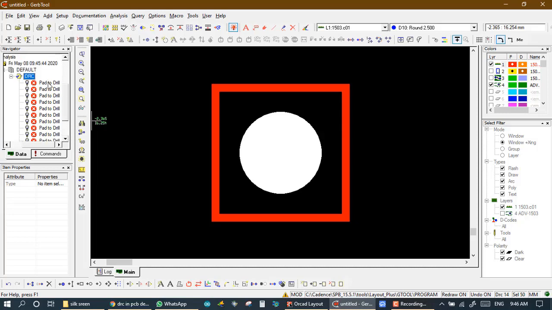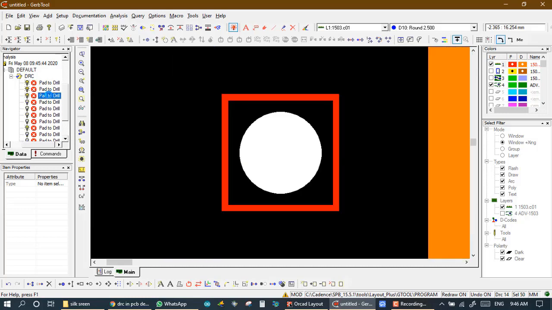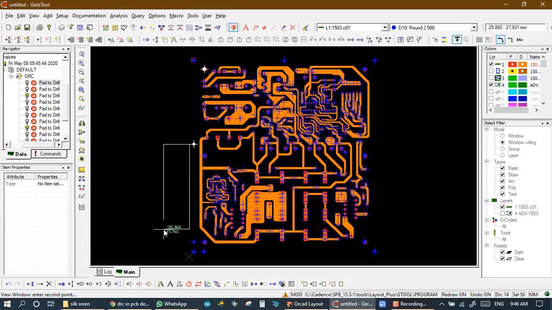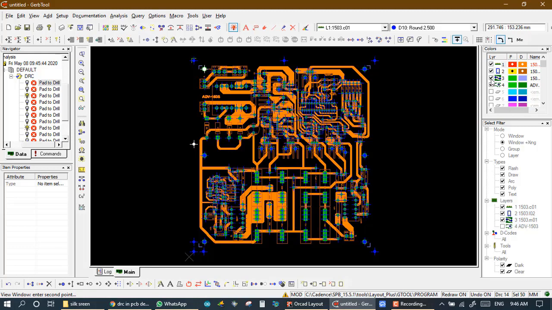We click single side, check. So first we delete all this outside of the PCB area, because it is not used in the production house. It's for our production reference. So go and delete.